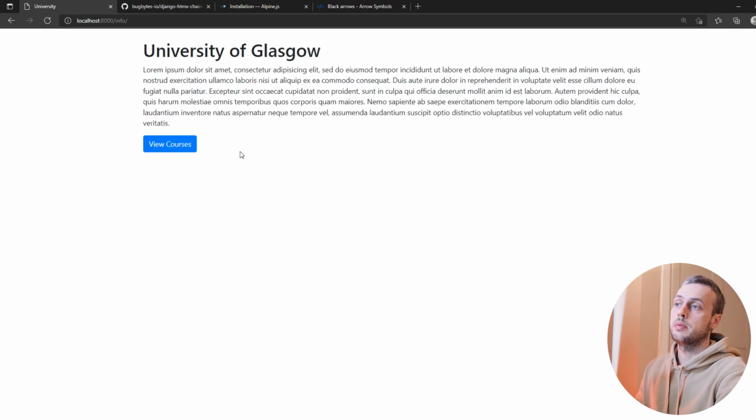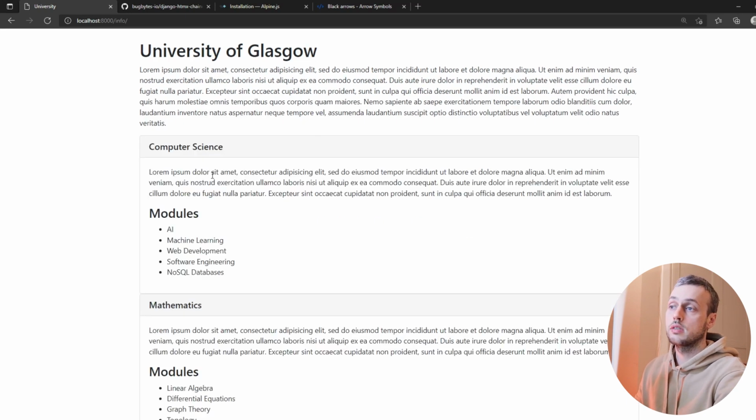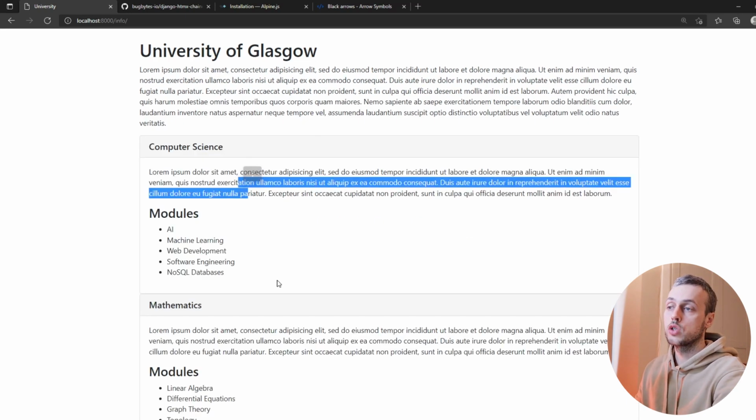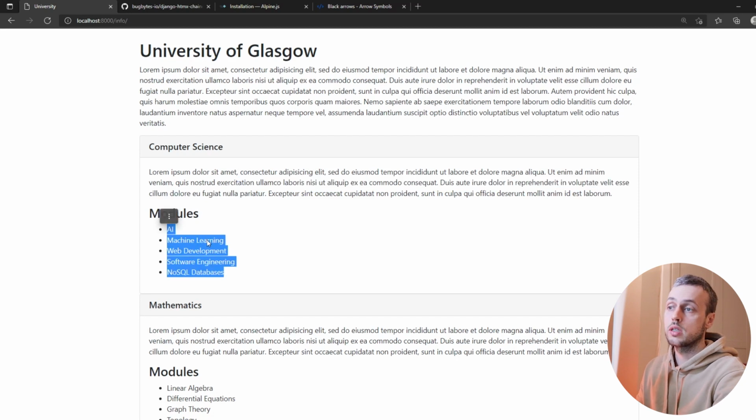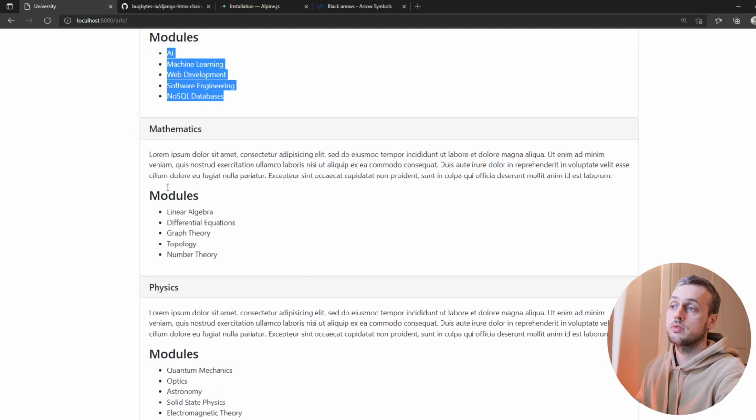If we refresh the page, we now see that underneath the text, we have the modules associated with a course. We've got machine learning and web development for computer science, and we've got topology for maths. So that's all working fine. We're getting the modules associated with a course.